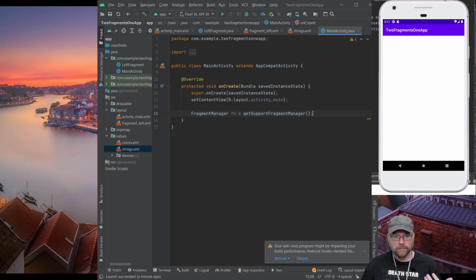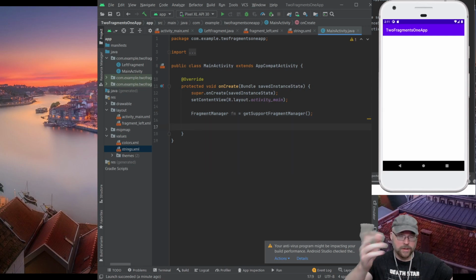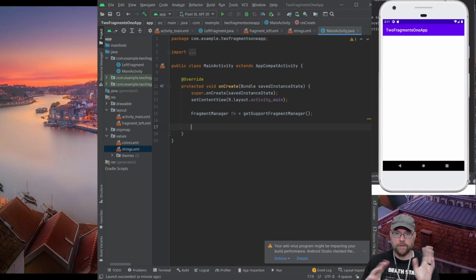That gives us a reference to the Fragment Manager, which we can then use to communicate with it and say, hey, do you have this particular fragment already? Yes? Okay, then never mind. Or no, you don't? Well, then here, make it happen. Here's the fragment I want you to process. Okay, so to do that, we're going to have to grab the fragment.